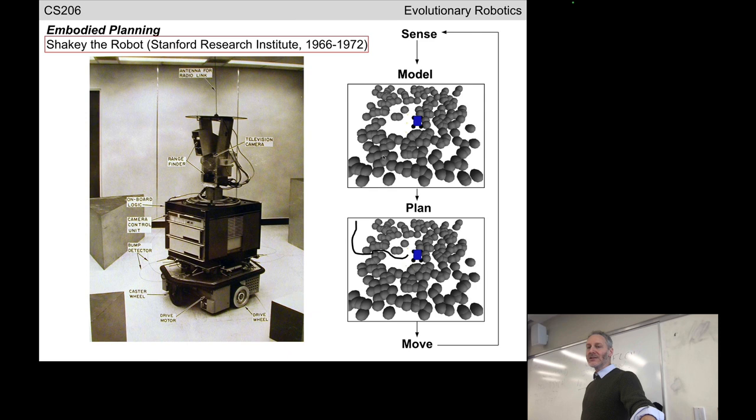This is just some random physics engine picture that I had lying around. This isn't actually from Shaky, but this was more or less what Shaky was doing. It would make a very simplified virtual representation of its environment. Then, once it had that virtual representation of its environment and of itself, it would start to plan an escape route through the obstacles to the door.